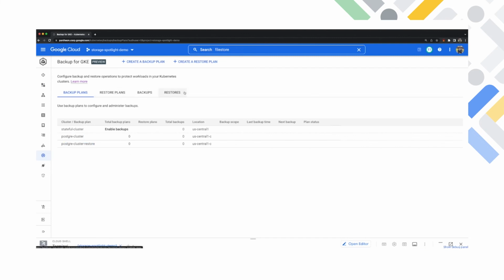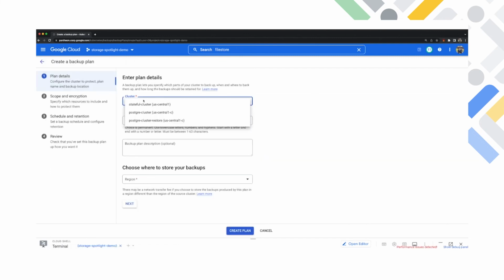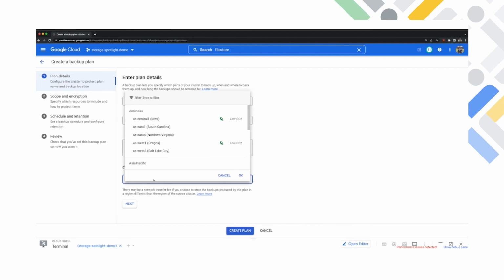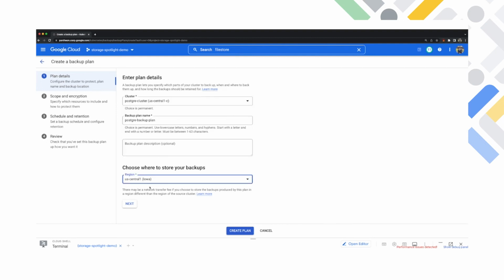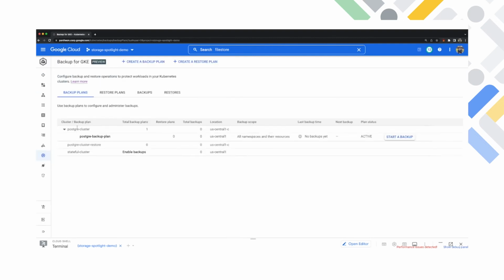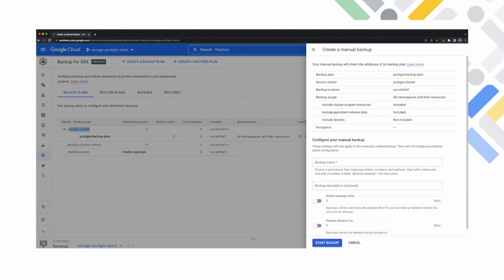So now let's go to Backup for GKE and create a new backup plan. We have two clusters. We select the cluster we want to back up. We will give this backup plan a name. It's a Postgres backup plan. We select the target where we want to store the data, and we have the backup plan.